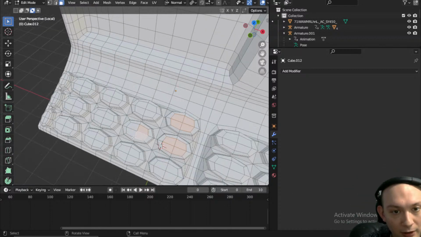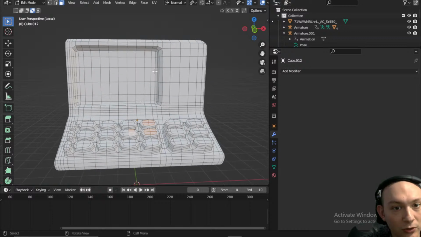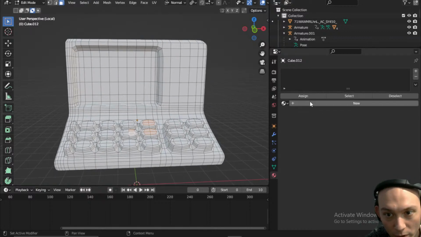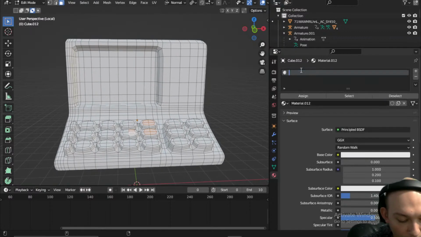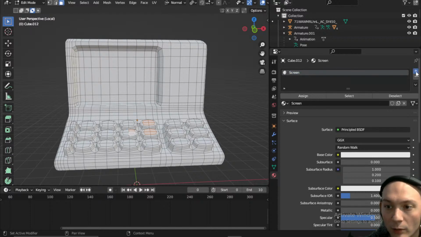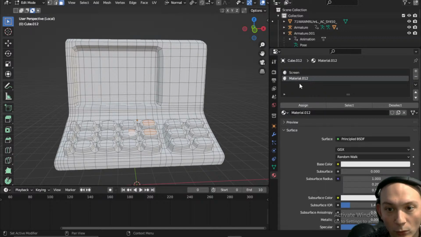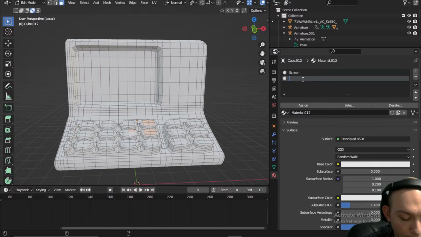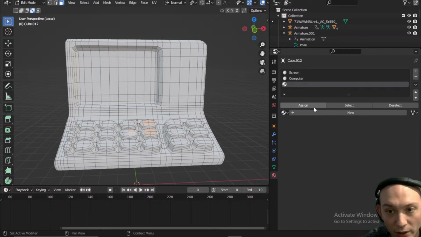But let's go ahead and just start putting some materials in. So we're going to need one for the screen. We'll need another one for the keys. Let's just call it computer, actually. And then we'll do another one for the keys.